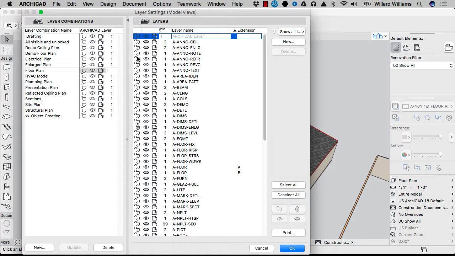We have the option to lock layers, to hide and show layers. We also have the option to change how that layer looks in 3 dimensions. So we can have a solid rendering, and then we can also have a wireframe rendering. If you see there, you can see how it changes to a wireframe box.